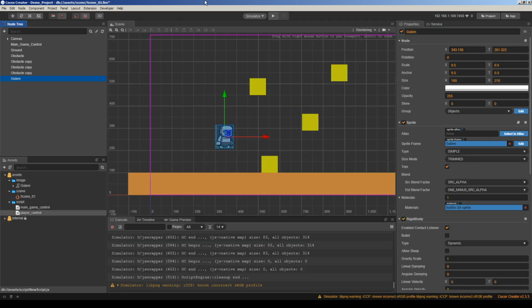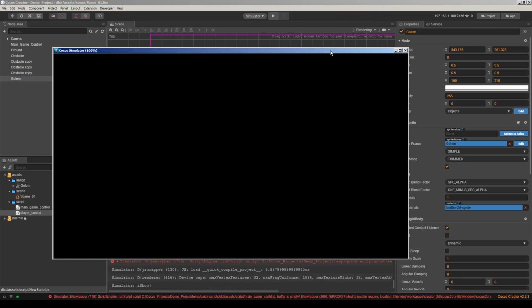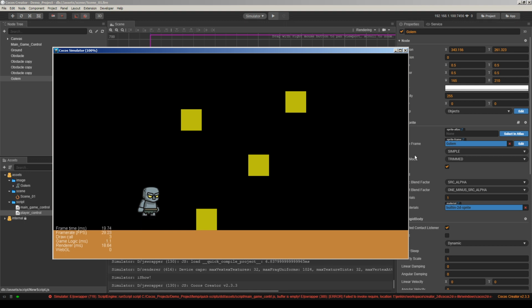Let's test it now to see if it works. So I jump, I'm hitting the up button, and he jumps only when we are on the ground. Hop, hop, hop, out of screen. Yeah, it seems fine.